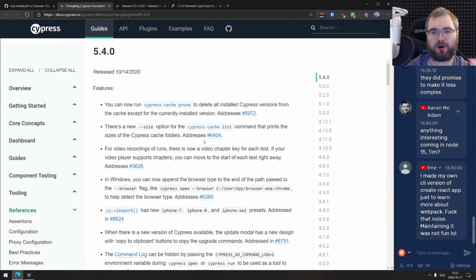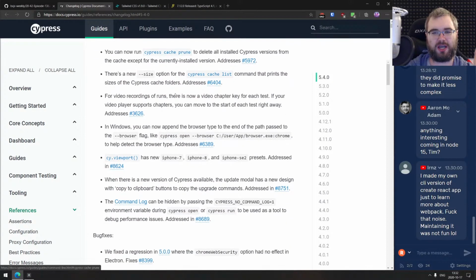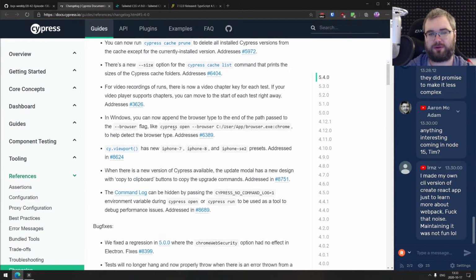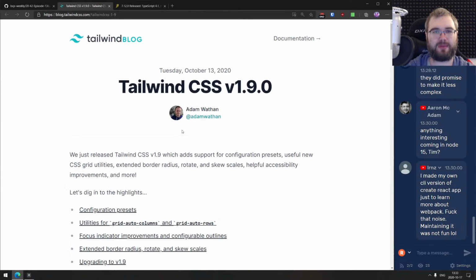And 5.4.0 adds a way to prune cache, and my favorite feature is that video recordings now have chapters. So if your video player supports chapters, you can jump in the video between each test as a chapter immediately, which is extremely handy. So again, if you're using Cypress, do check it out. It's a super handy feature. There's also a bunch of other minor things like viewport support for different iPhones and other presets. Okay, that's it for Cypress.